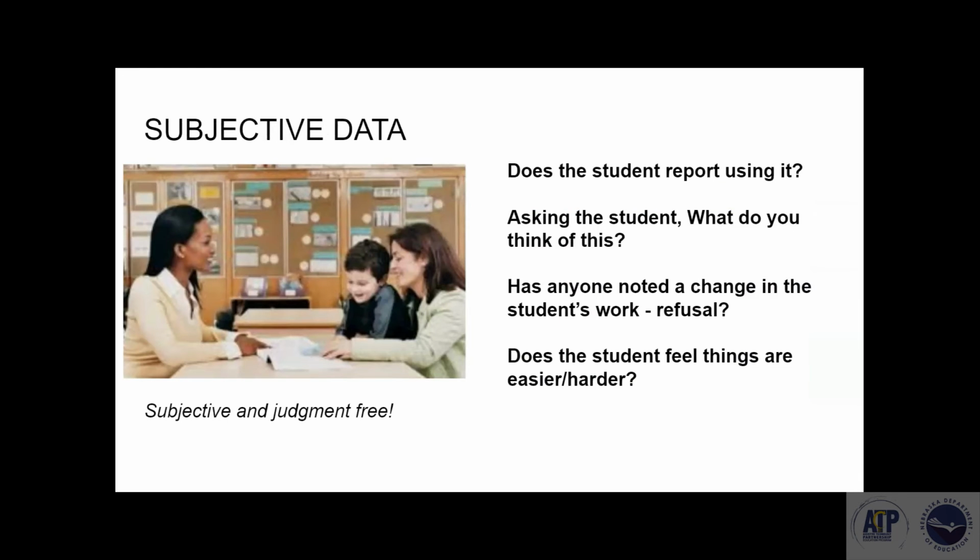But never discount the power of subjective data. When we have a student who is teetering on that edge between am I going to use this technology which was given to me versus am I not going to use this technology, there is a lot of subjective that goes into it, especially those decisions that can push a student towards abandoning technology. So subjectively, when I check in with a student, I want to know, hey, are you using it?